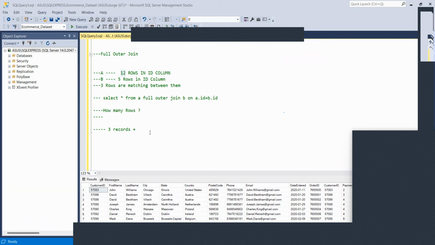Okay, so just tell me, if I exclude these 3 records from the A table, how many rows will be there in the A table? 9. So 9 records. Same in B table. If I exclude these 3 rows from the B table, how many rows will be there? 2 records. So what will be the total number of rows in this join? 14.